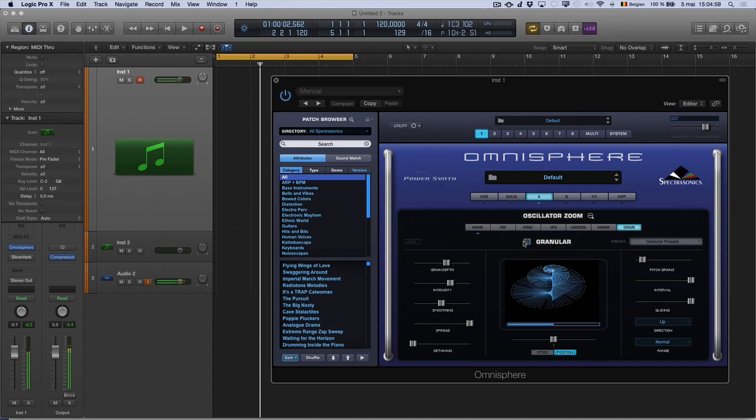So that's my loop as it is, and then through the granular engine, wow, isn't that great? I feel like playing a video game here.